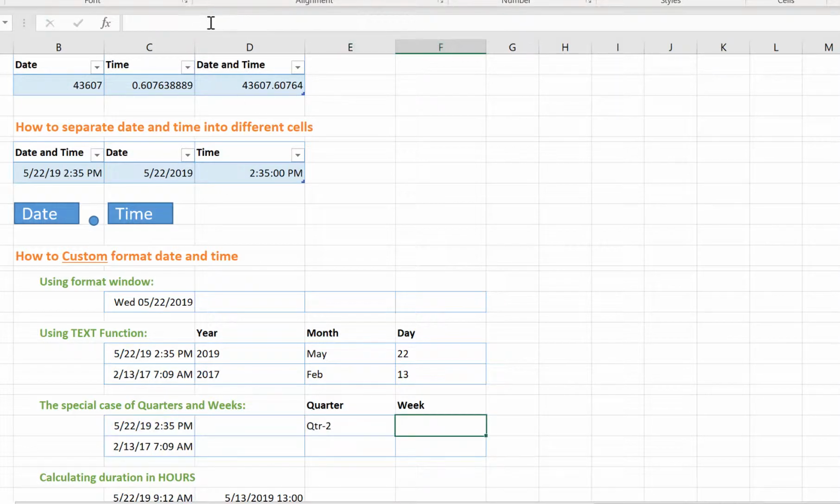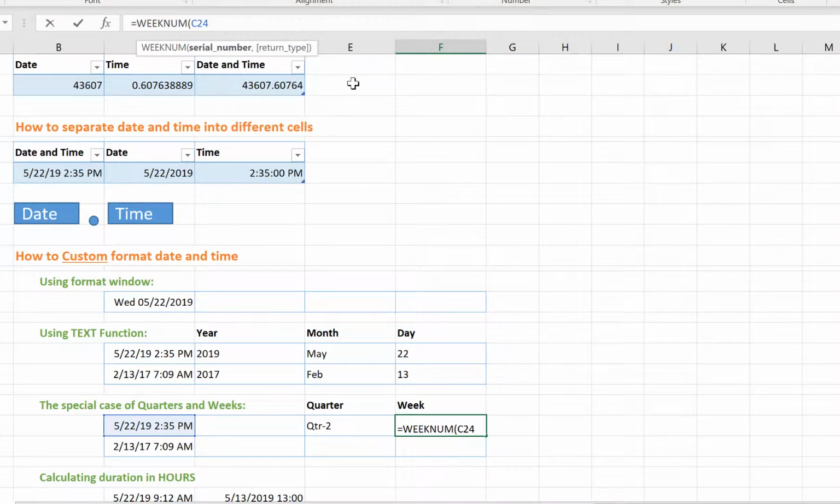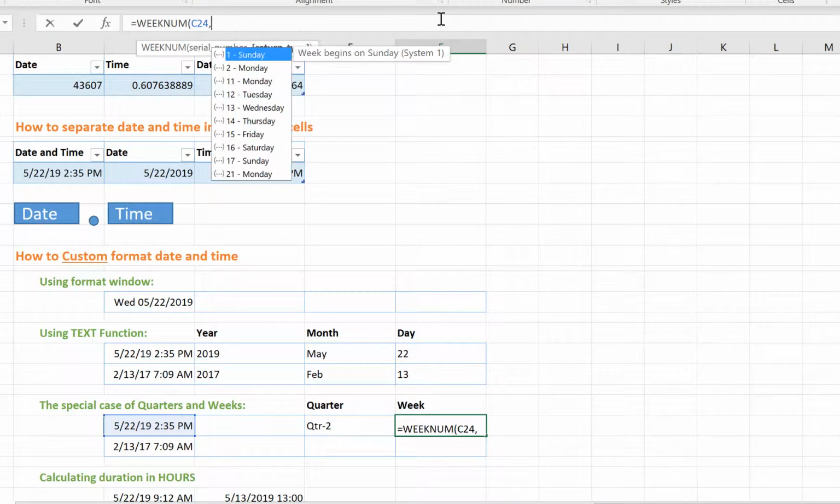Same thing goes for week. So you calculate the week number. It asks you for the serial number and then an optional argument, which is the return type, because it is within square brackets. If we select the optional argument here, you have the option to define what day the week starts and also what system it uses. That's a subject that we can discuss at a later time.